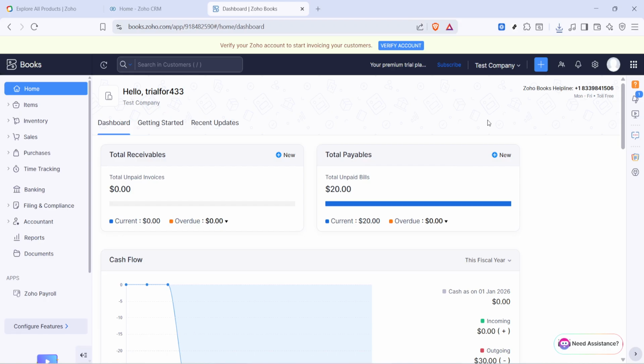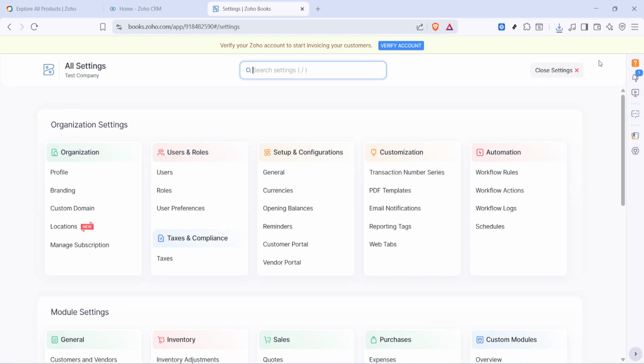Start on your Zoho Books dashboard. Look toward the upper right corner for the small gear icon. This is the settings menu. It can be easy to overlook, so take a second to find it before clicking. Opening settings gives you access to everything that controls how your documents look and behave.